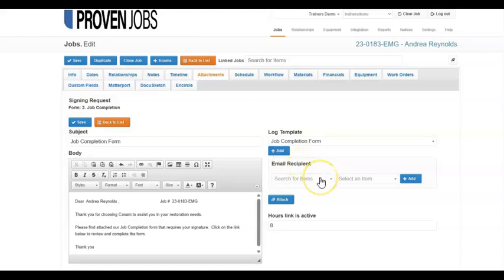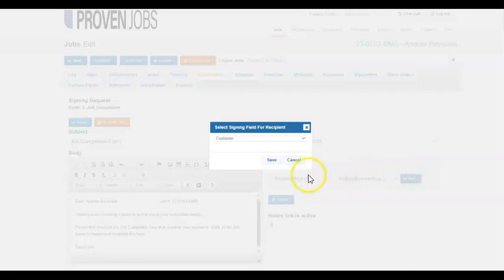Next, we want to select our email recipients. Searching for our email recipient, selecting plus add. In this form, we have options to choose who's signing for Andrea Reynolds. We only have one signator required on this form, but should there be others, you would see the applicable field to select. Hit Save.